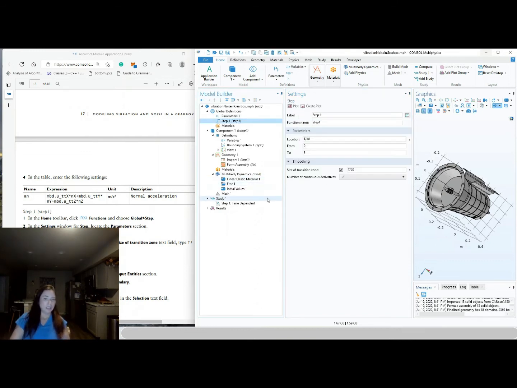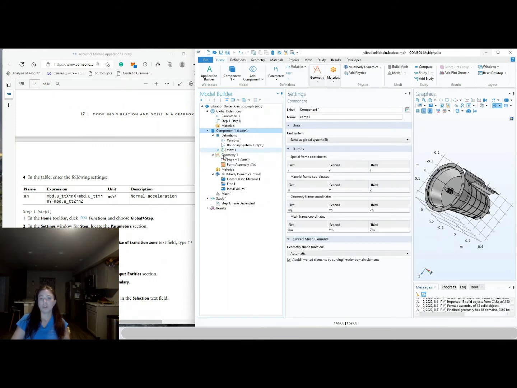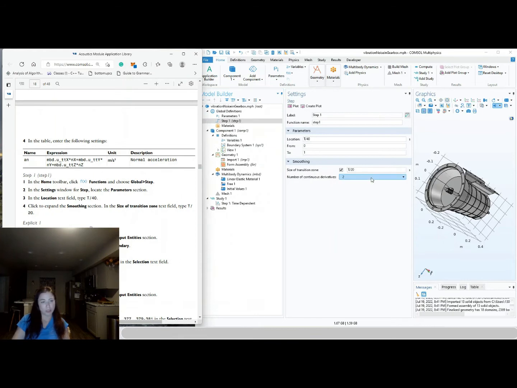Okay, so remember how last time we talked about scope of variables? So step isn't necessarily a variable, but we can still talk about scope because the step falls under global definitions. So that means the scope of the step is going to apply to any subnodes of the root node, whereas if it were under component 1, it only applies to component 1. And then in the smoothing section, we put T over 20.